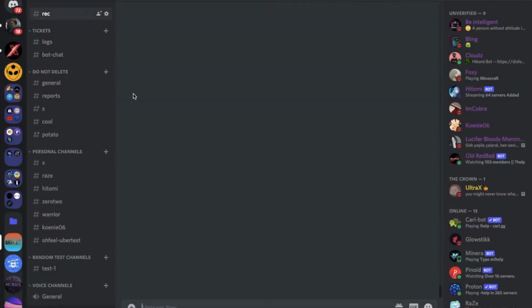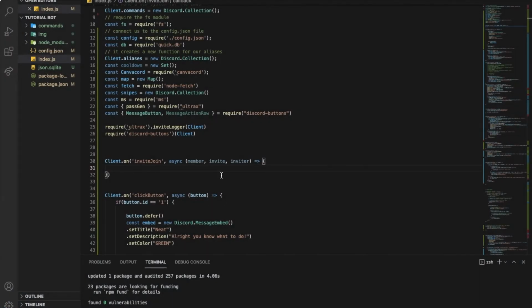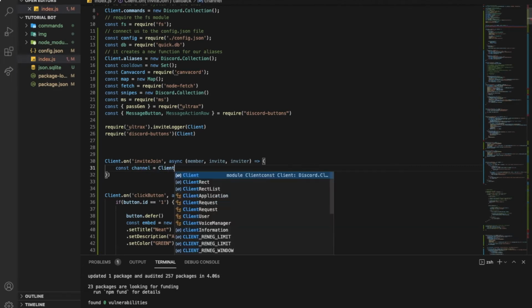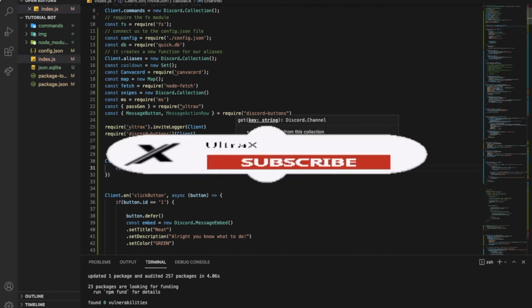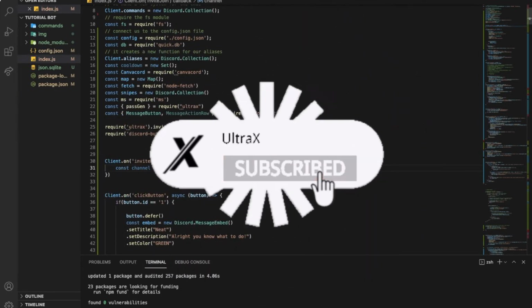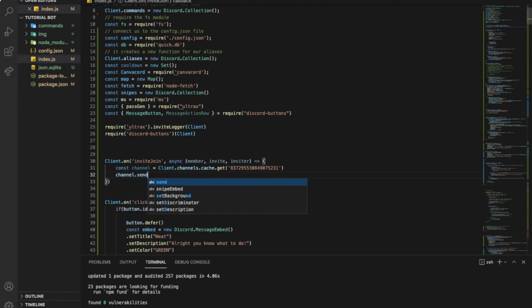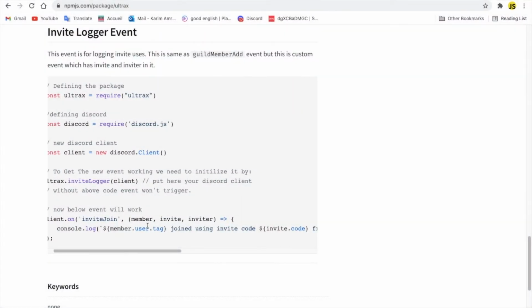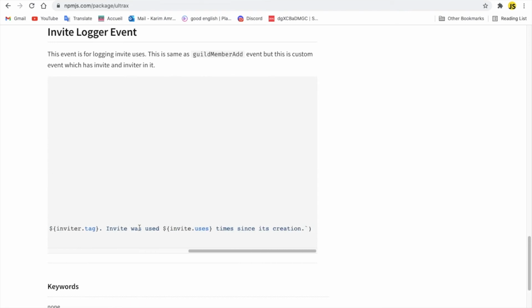So first of all, I want to get the channel that I'm going to be sending in. It's going to be this channel. So I'm going to put const channel equal client.channels.cache.get, and I'm going to put here the channel ID. After I got the channel ID, now I can just use channel.send and this. So normally you can get the user who joined, the invite code, the inviter, and how many times that invite code was used.